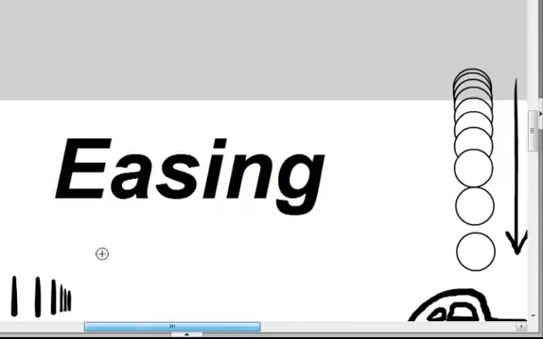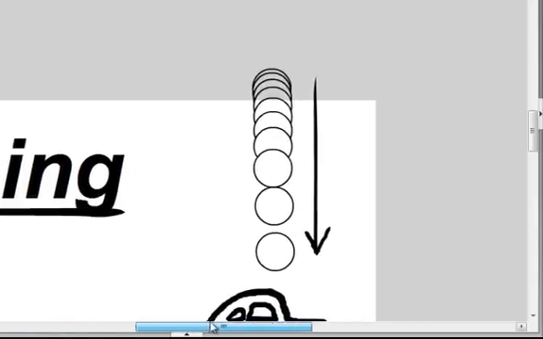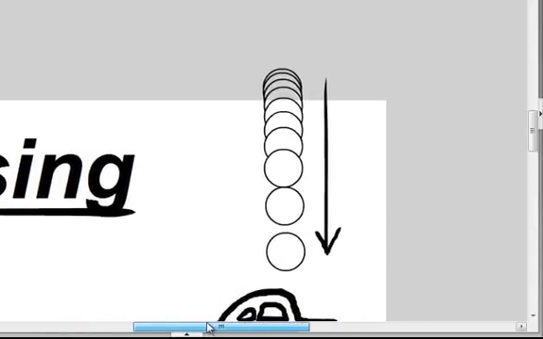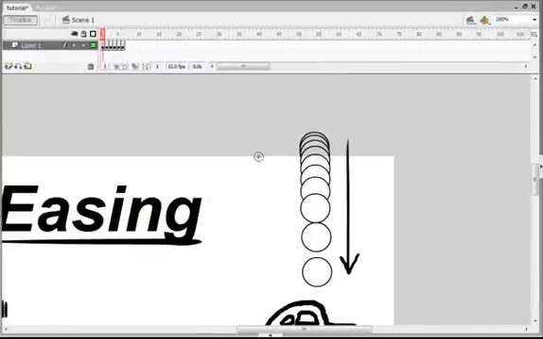Let's start with the most basic one, easing. Easing is something that's very important, and you should probably learn it first because it really helps make your animations look good. Easing is basically the principle of acceleration and how you're going to use it in your animations. Right here, I quickly threw together a little example with the ball dropping.